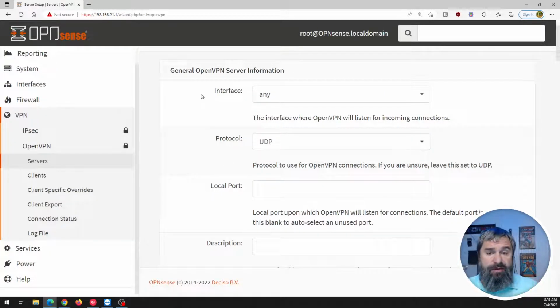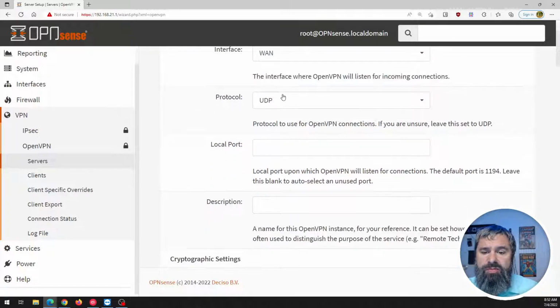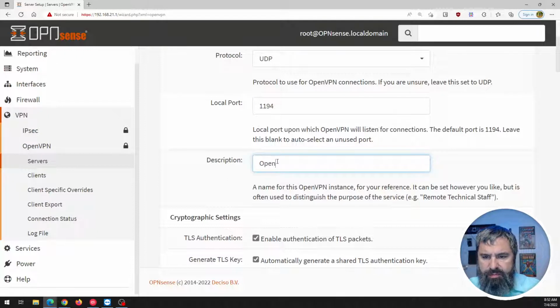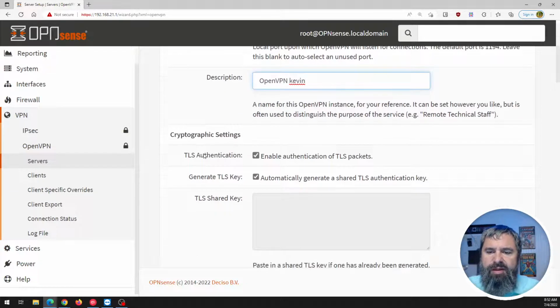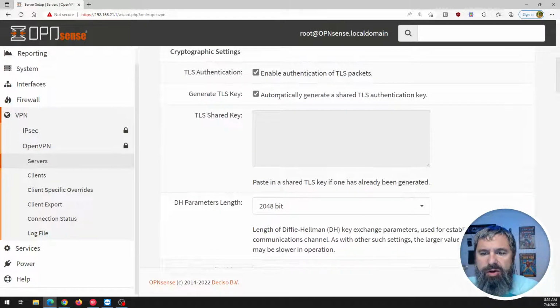And now, interface. All right, so we're going to choose the WAN interface, where it listens for incoming ports. UDP. Now, we're going to do 1194, which is the default port for OpenVPN. It's even right here. You can give it a description, and it doesn't matter what you call it. TLS, everything here, automatically generate. So this will get filled out.